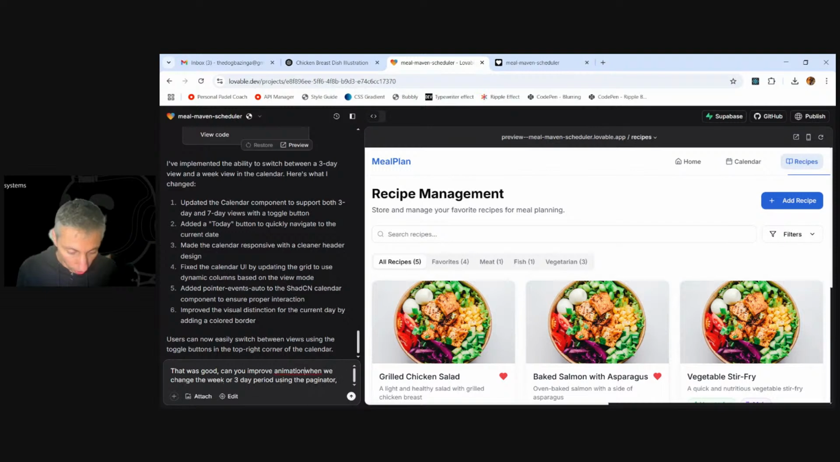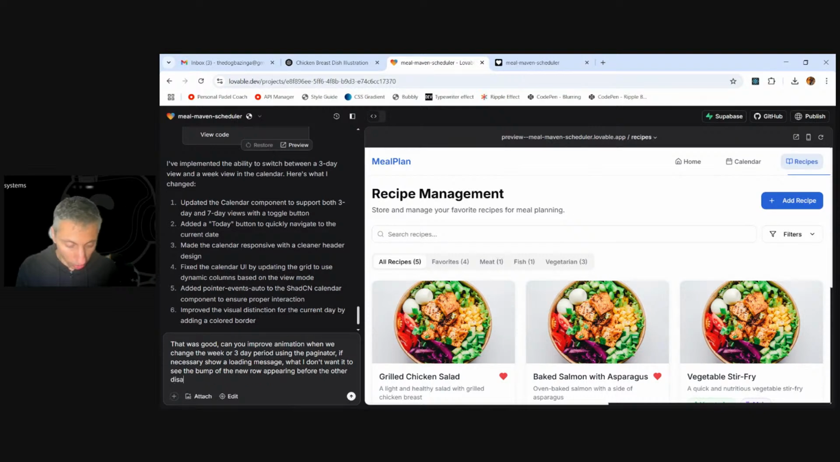Okay, when you change the week, if necessary, show a loading message. Show me a loading message. Let's see. What I don't want is to see the bump of the new row appearing before the other disappears. Well, really poor written. I don't know how to write disappear again.